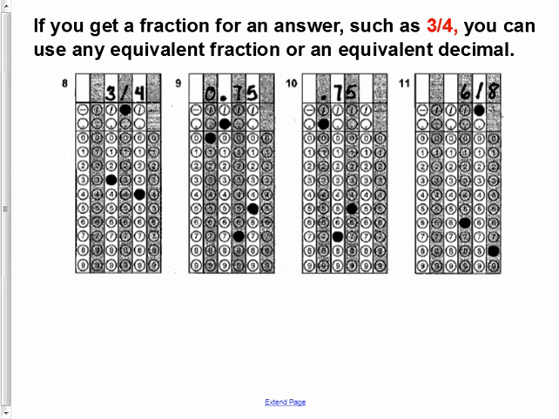If you get a fraction for an answer, such as 3/4, you can use any equivalent fraction or an equivalent decimal. So we could do the 3/4 as we got. We could do it as 0.75, and we don't need that leading 0. We could just do .75 if we wanted. We could also do 6/8, which is an equivalent fraction.